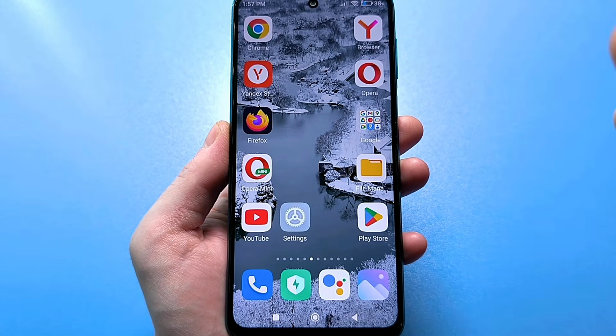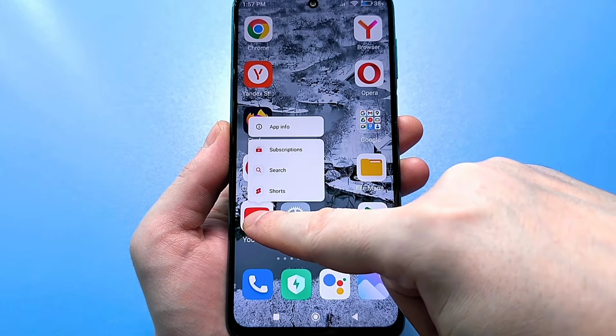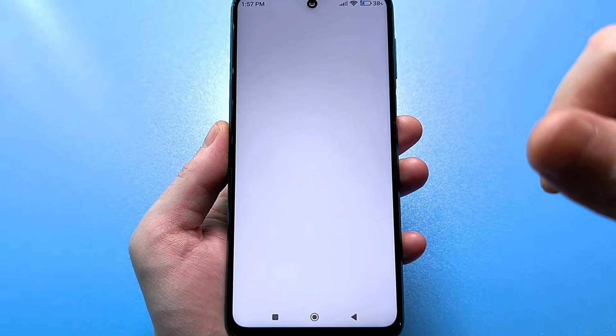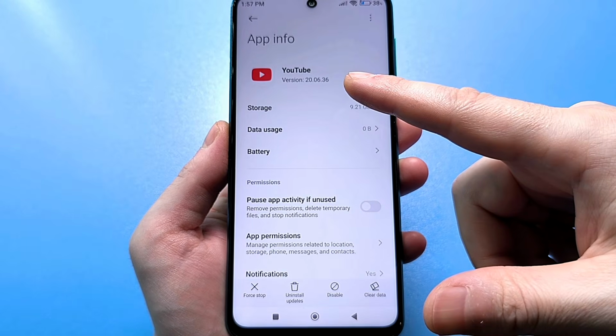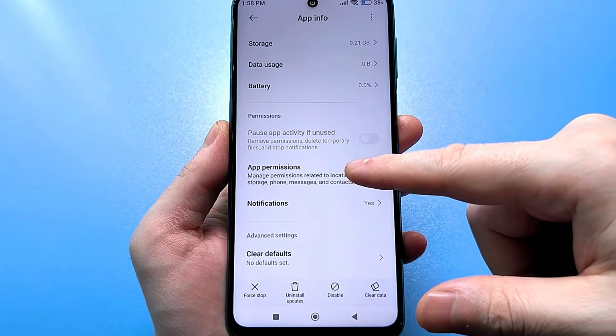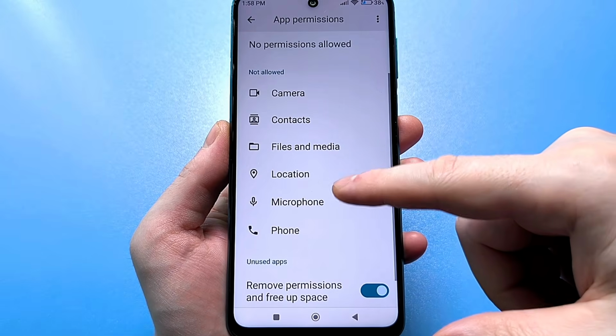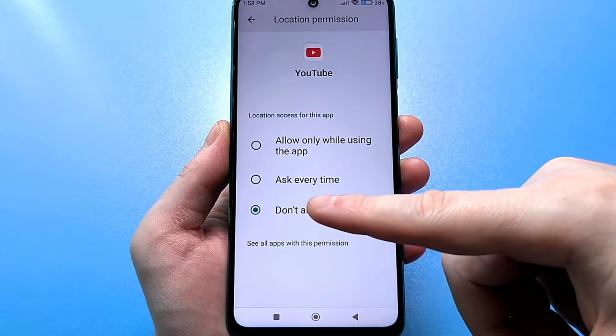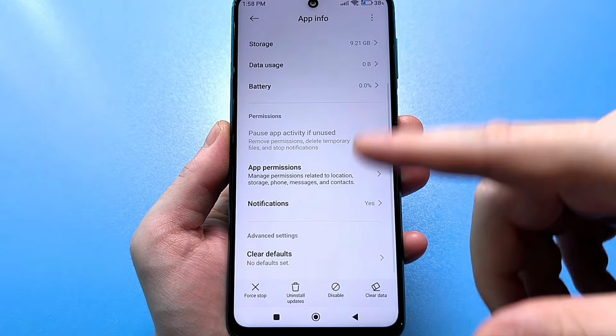So first, I click on the YouTube app. Go to the app version, 20.06.36. App permissions. Here we go to geolocation. Disabled. Go back to general settings.